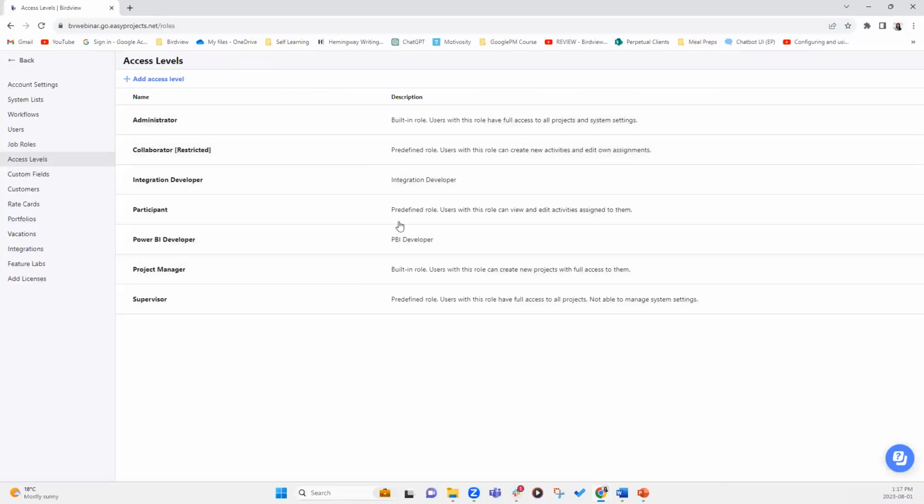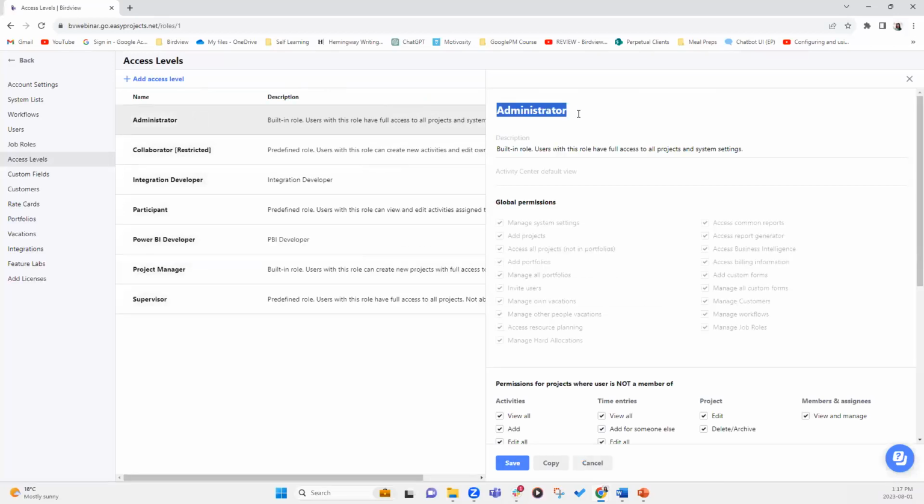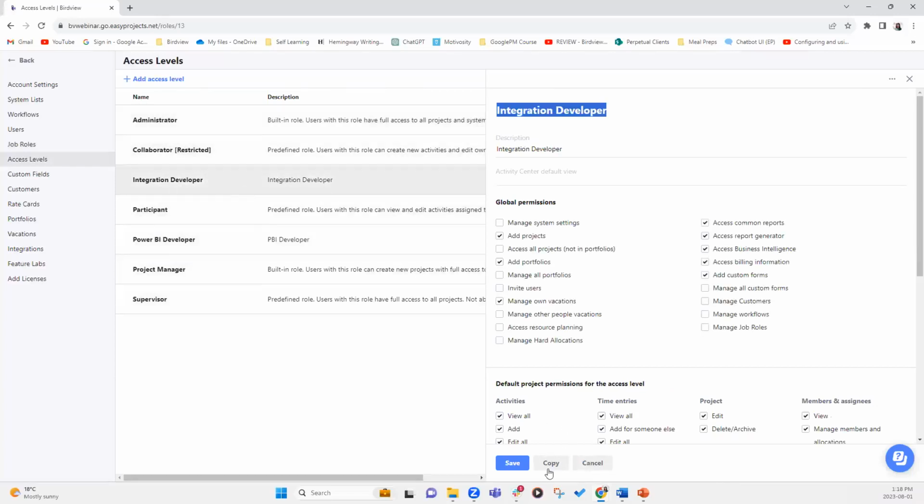Access level is the permissions. So this is what drives a user's ability to function at the front end of the system, right? So out of the box, you have administrator, collaborator, project manager, and supervisor, but you can click and edit the names, or you can copy a certain access level if you want to duplicate the same permissions.